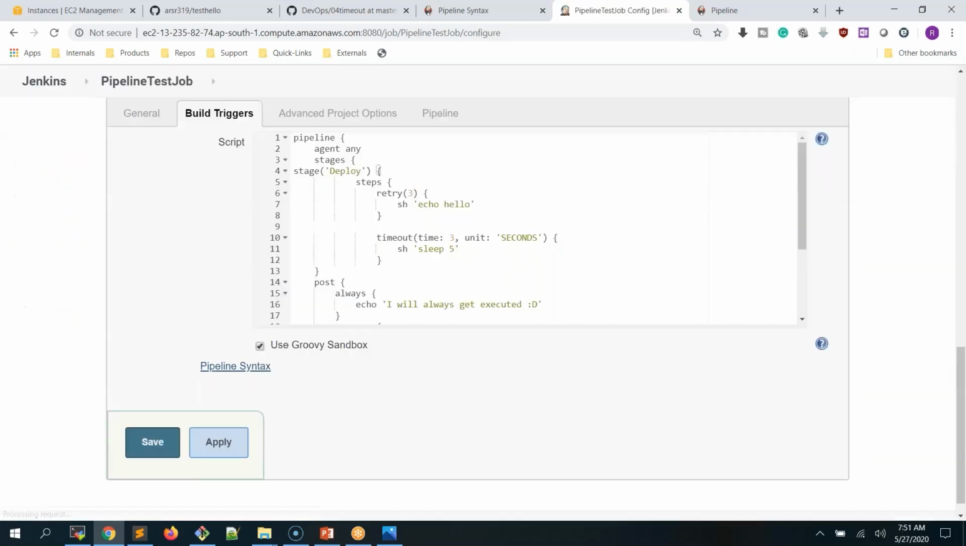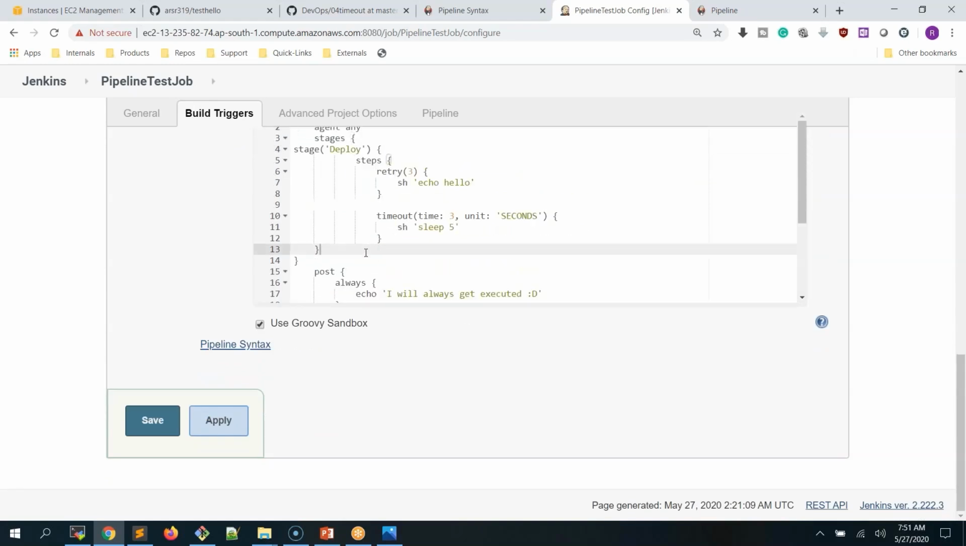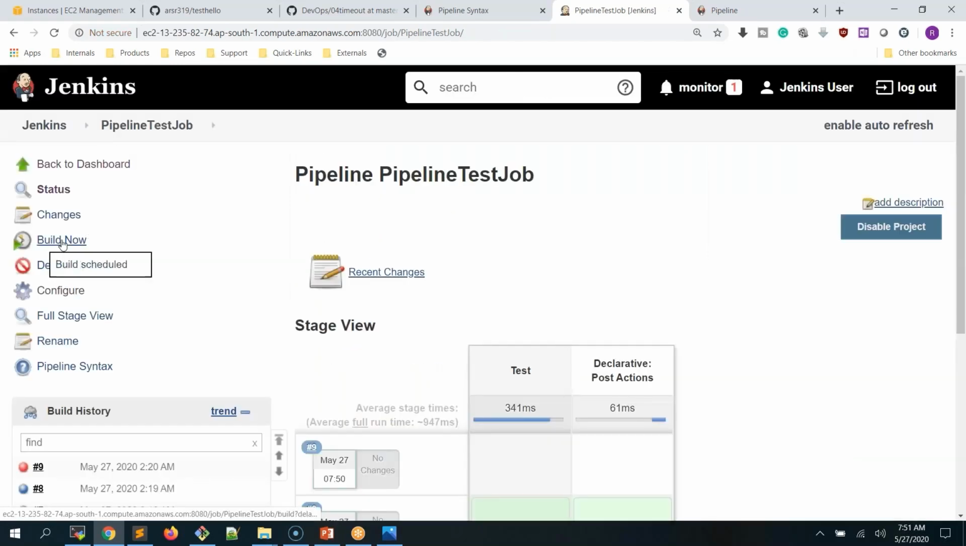Configure. So this one is closed over here. This one is closed here. This one is closed. Then I think we need to close the stage as well. Then we need to close one more thing, stage and stages. So we have closed everything. So this is closed over here, this is closed over here, this is closed over here. Yeah. Apply, save, build now.